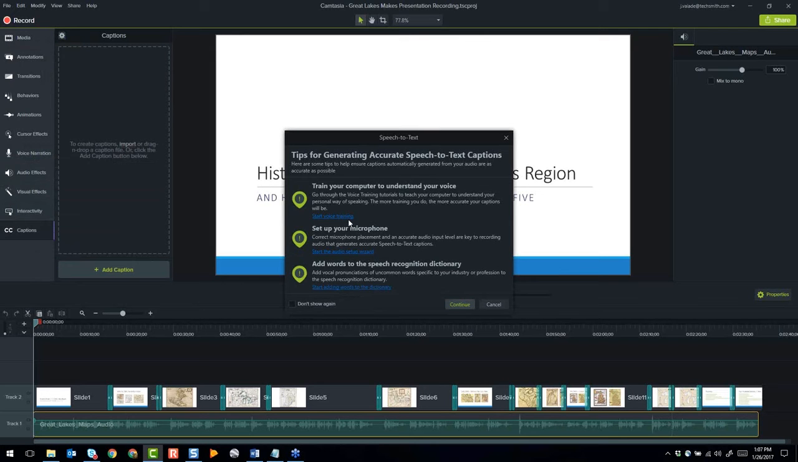You would start here by doing voice training, and that's where you would spend some time, and you are literally going to read passages to your computer so it can learn your voice. You can then get instructions on how to best set up your microphone, and you can add specific words to your speech recognition dictionary. So this is uncommon words if you're using scientific terms, regionally specific terms. My goodness, I've added the word Camtasia and my last name, Valade, to my library, so all those are capable.